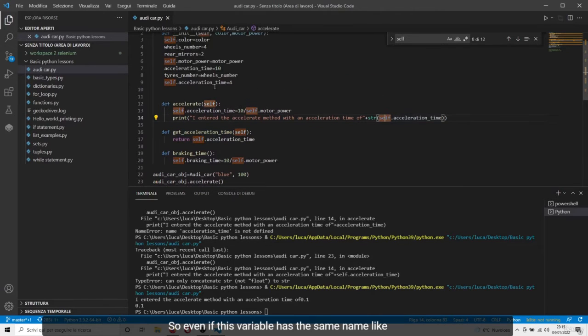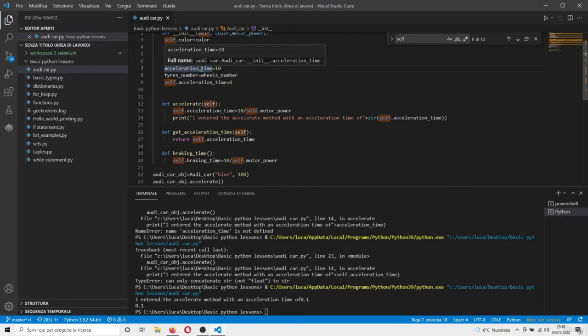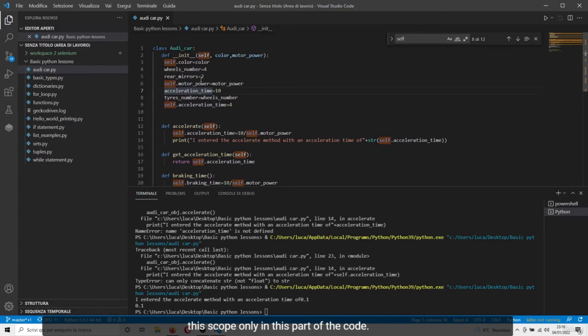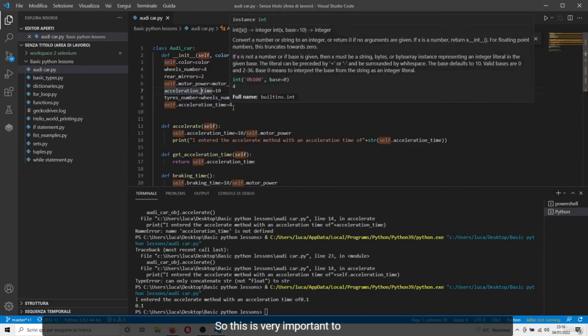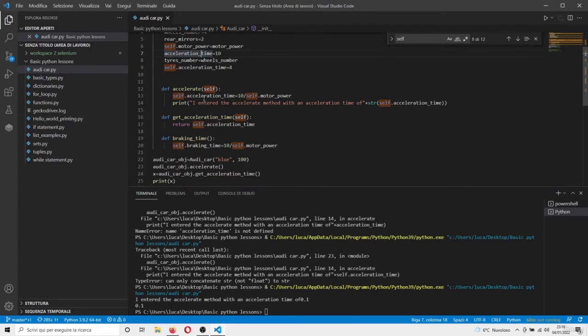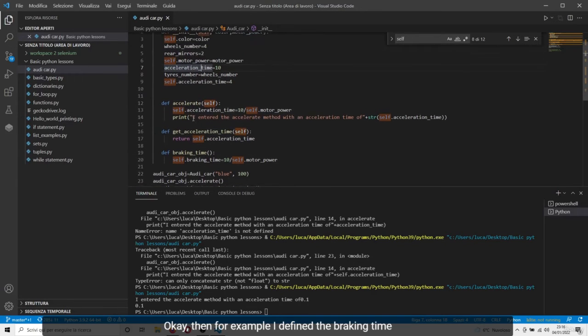So even if this variable has the same name like this, they are two different variables, because this variable has this scope only in this part of the code. So this is very important to understand the scope of the variables.